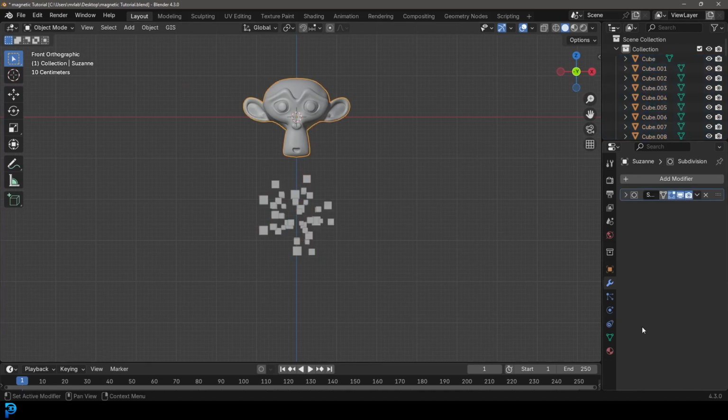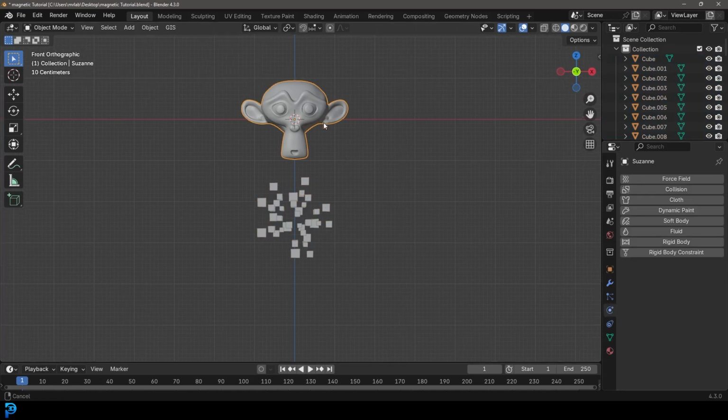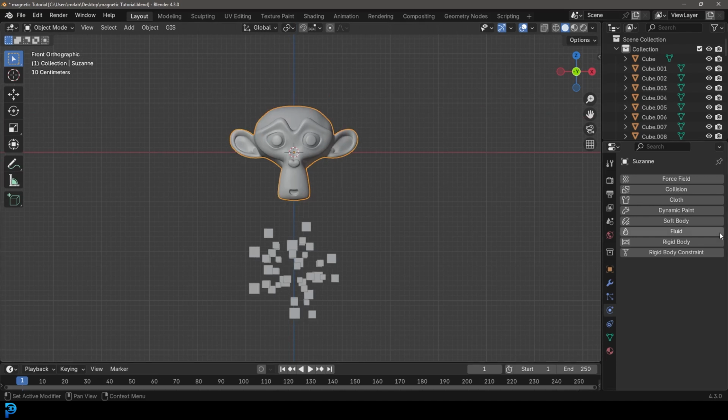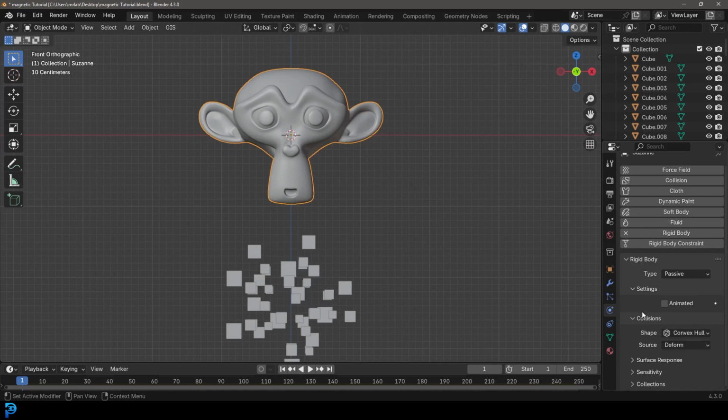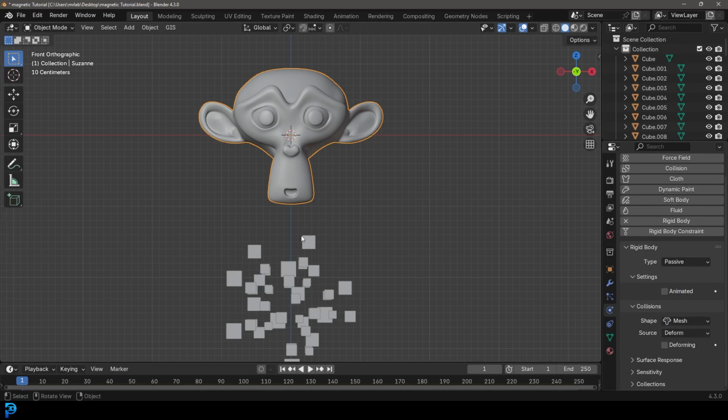There we go. And now we're going to click on our monkey head and go over to our physics properties. Let's say this is the object that's going to be the magnet. You can select any object. You're going to give it a rigid body, and change the type to passive because it's just sitting there. It's not falling or anything like that. That way our other objects will be able to interact with this object. We're then going to come to the shape under the collisions and change it to mesh. And that's all we need to do for now.